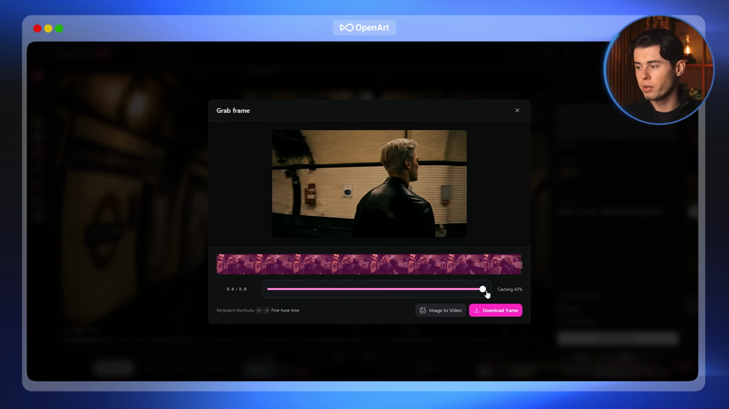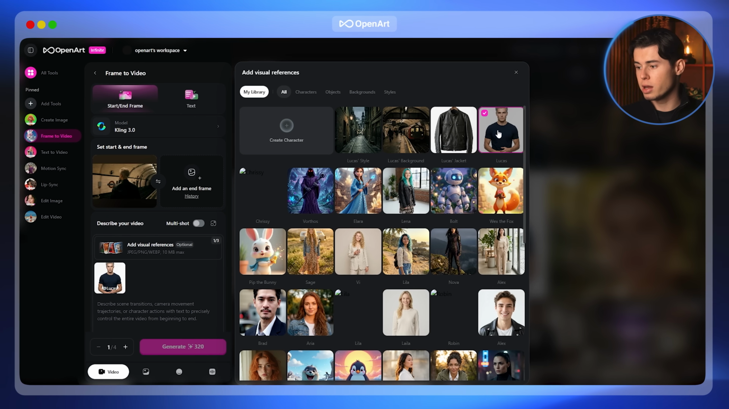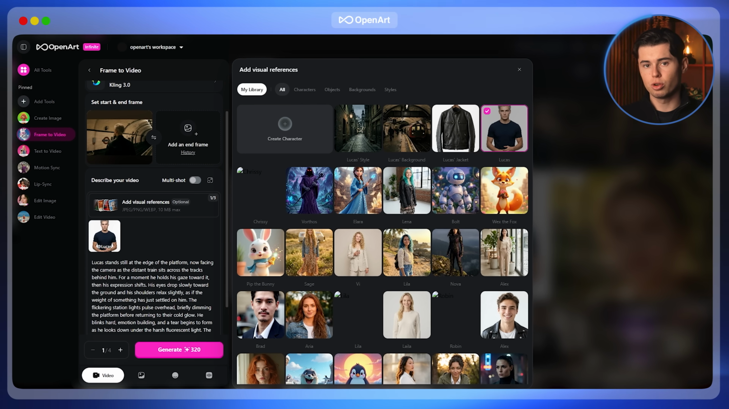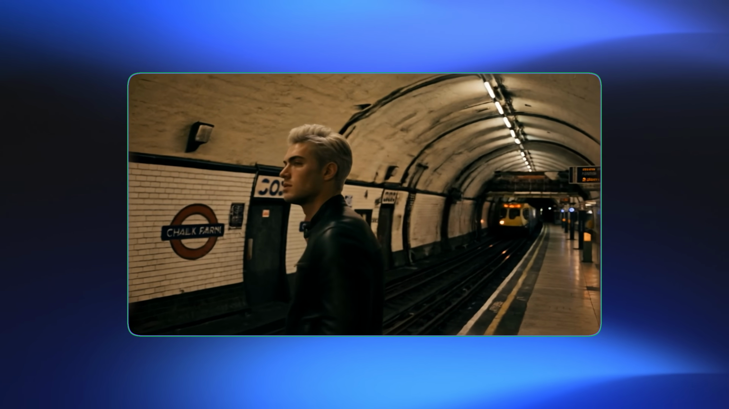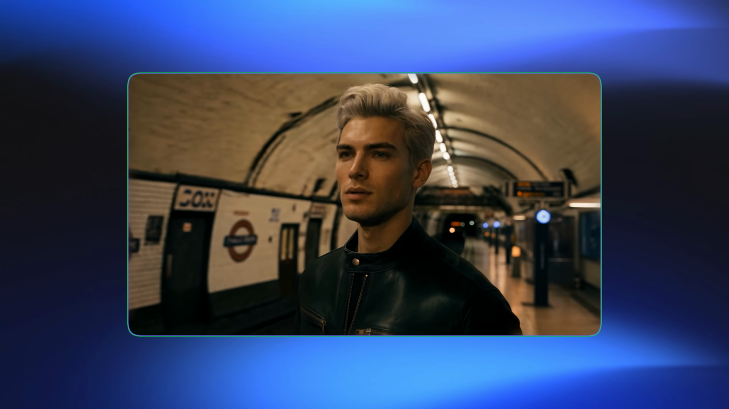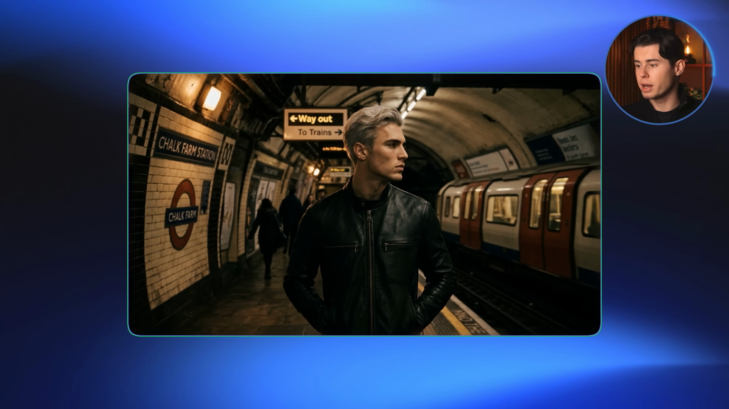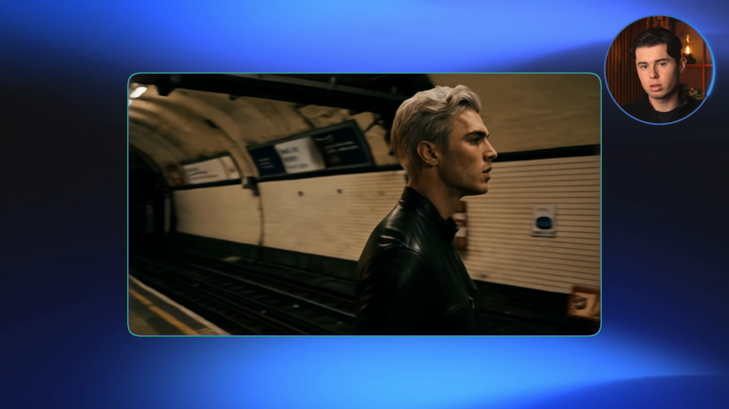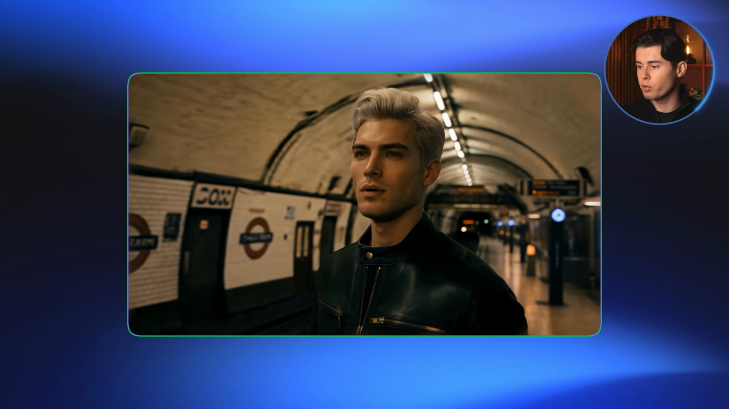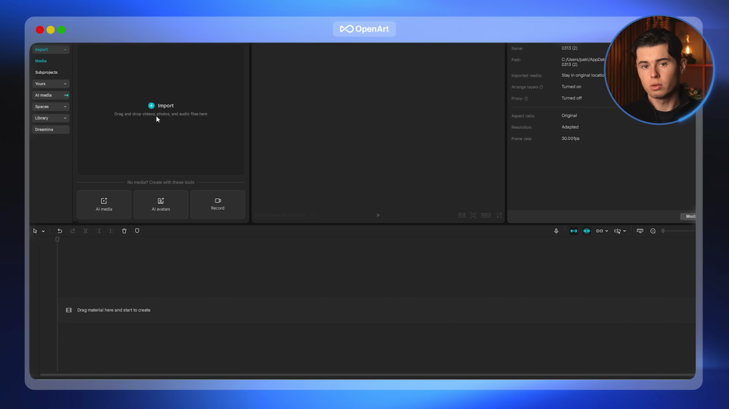I'll repeat this one more time for a third clip. I'm also going to add Lucas's character because this last frame is his back turned against the camera. Now I've got 3 clips that connect into each other, all featuring the same character, the same world, the same visual style throughout. Once all the clips are done, bring them into your video editor.